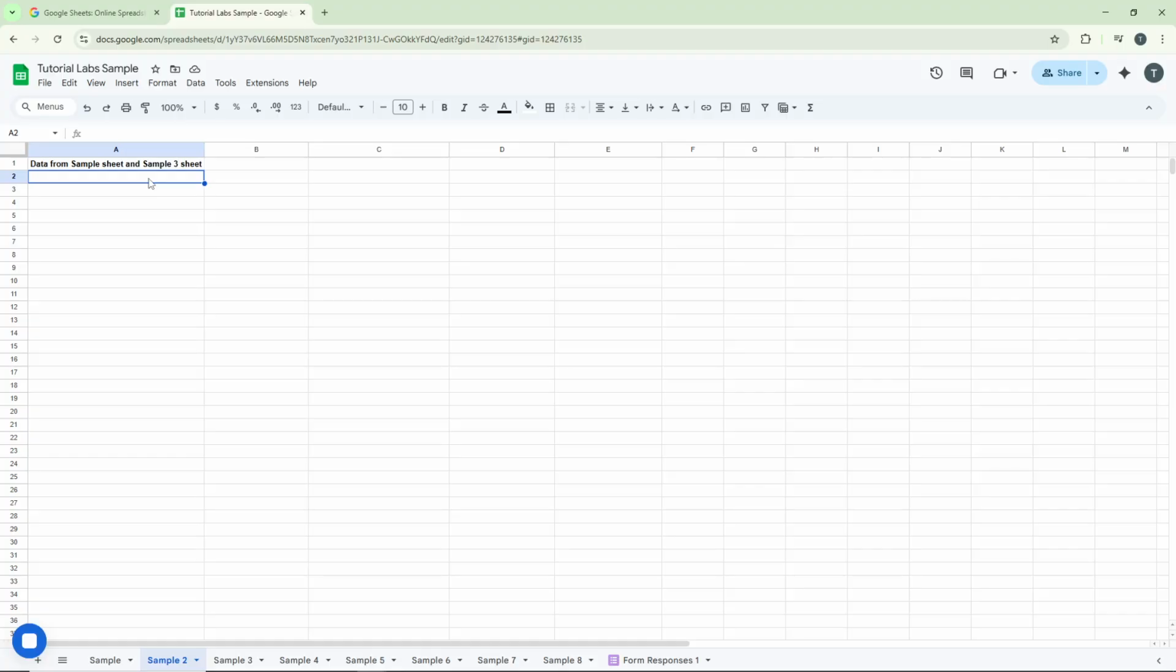In this cell, you're going to type a special formula that tells Google Sheets exactly what data to combine and from where. Type =, followed by an opening curly bracket. This opening bracket signals to Google Sheets that you're about to combine multiple ranges of data.